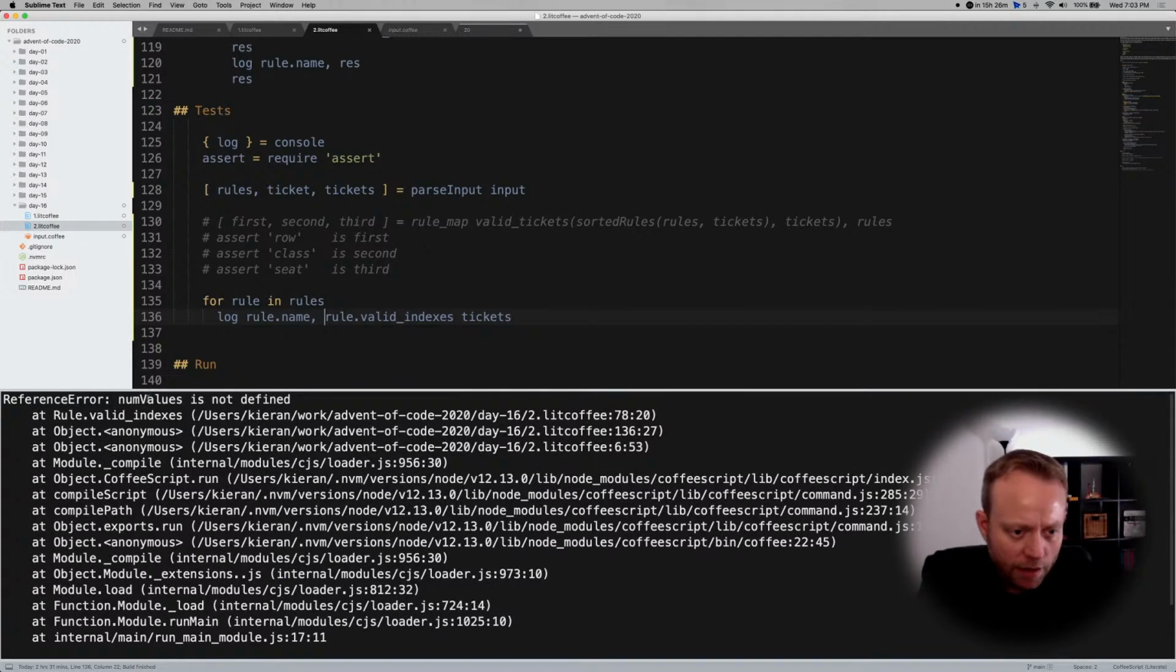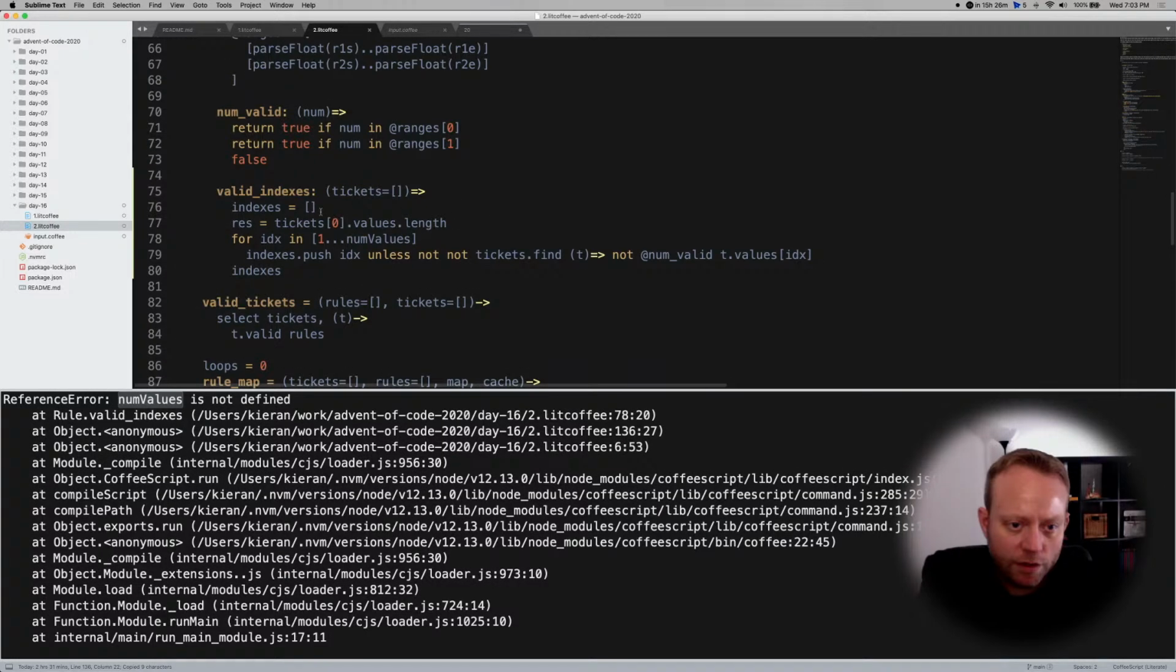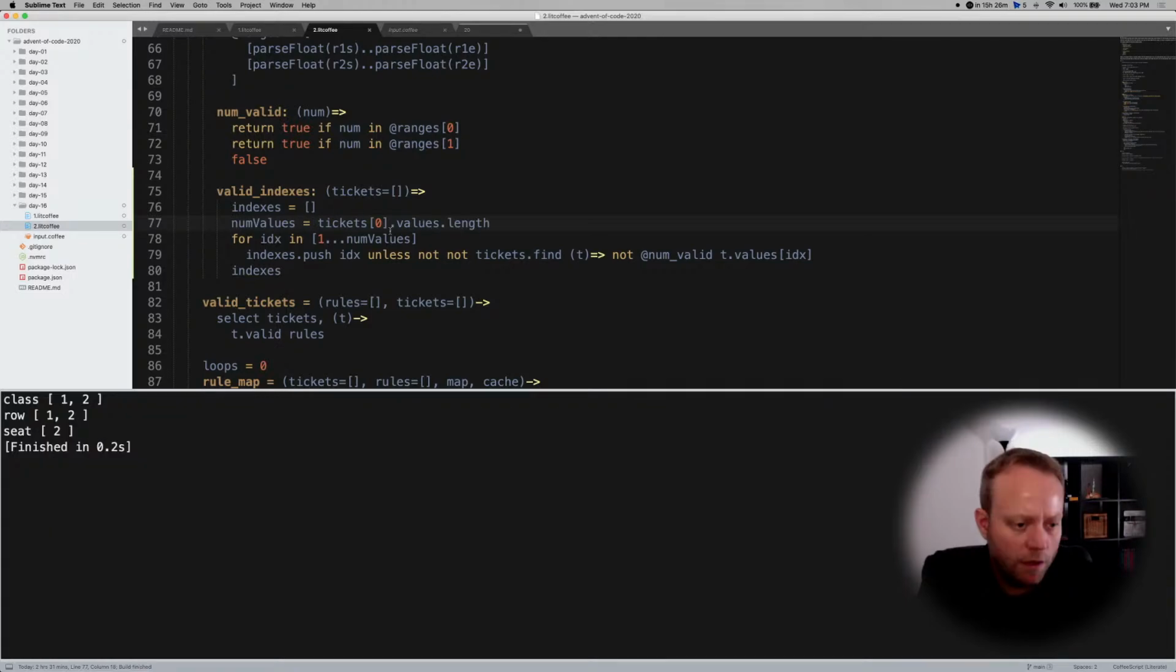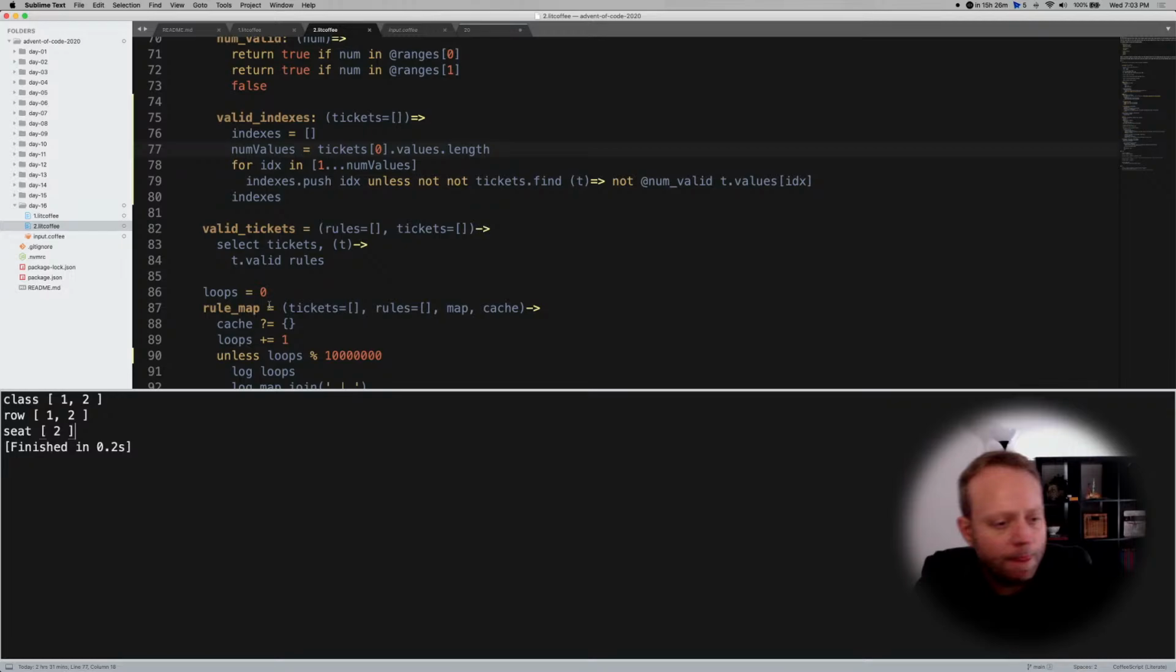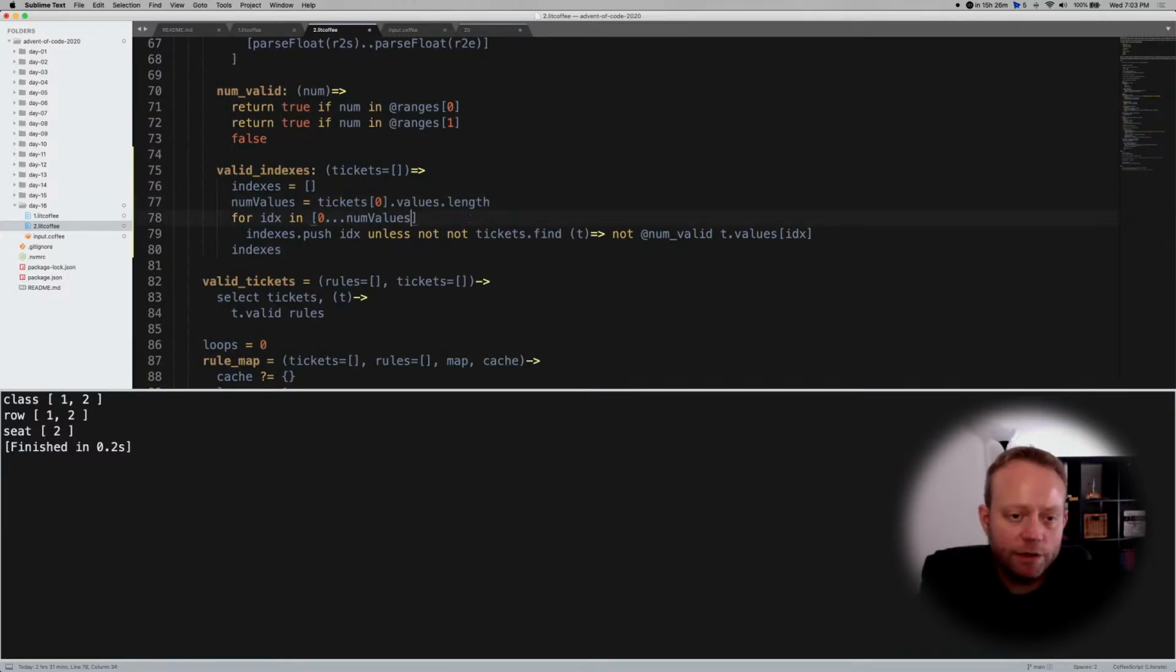Okay, num values is not defined. Oh, num values is actually that. Okay. So class and row are valid for 1 and 2. Seat is valid for 2. So that doesn't make any sense, because 1, 0, and up to and not including. So, okay, class is valid for 1 and 2, row is valid for 0, 1 and 2, and this is valid for 2 only. So this must be 0, this must be 2, and this must be 1.